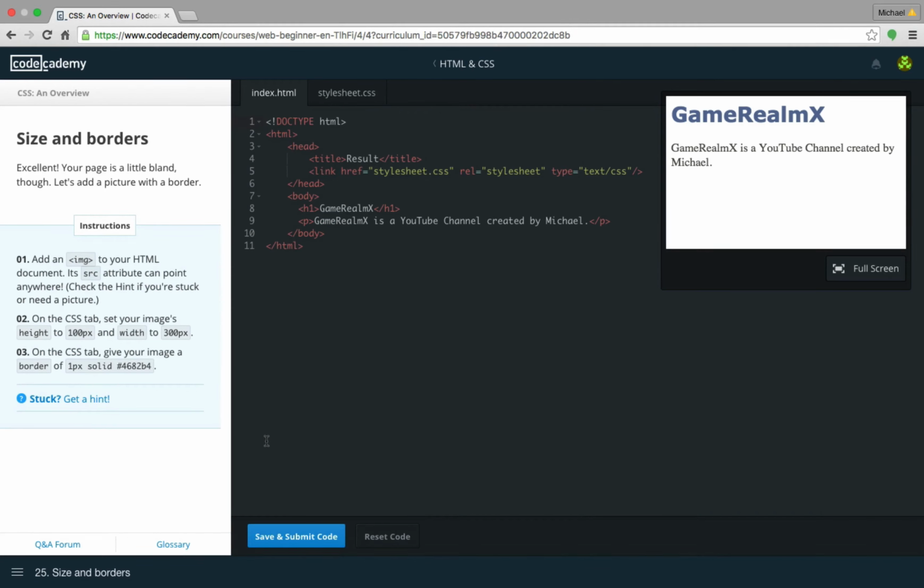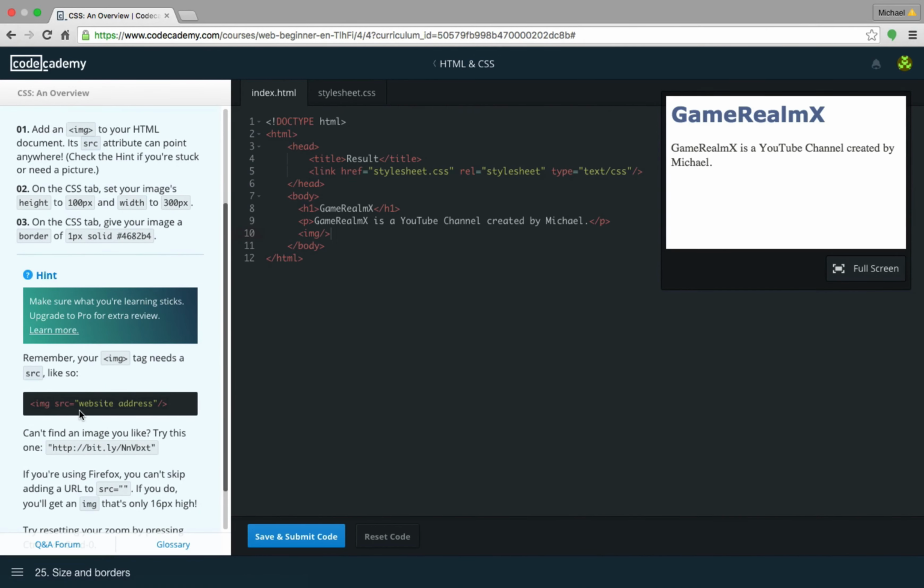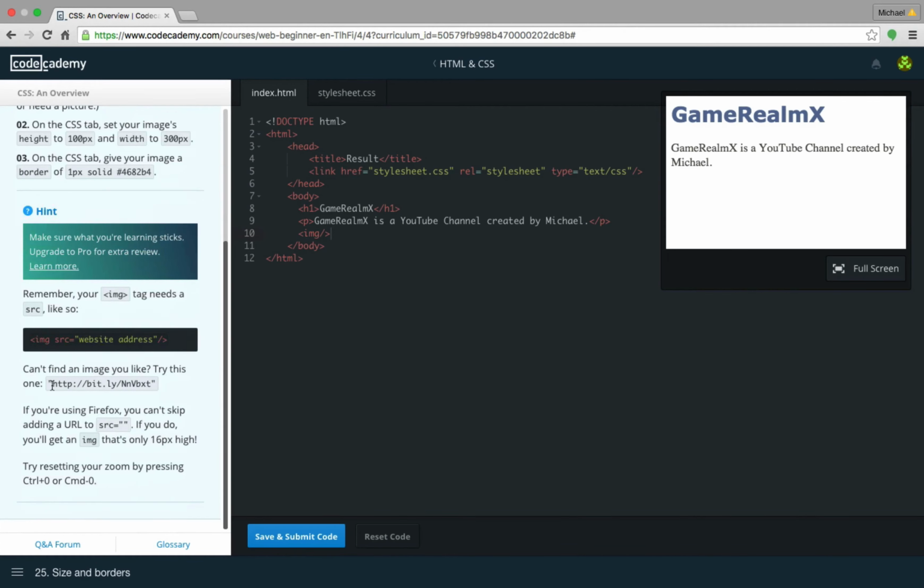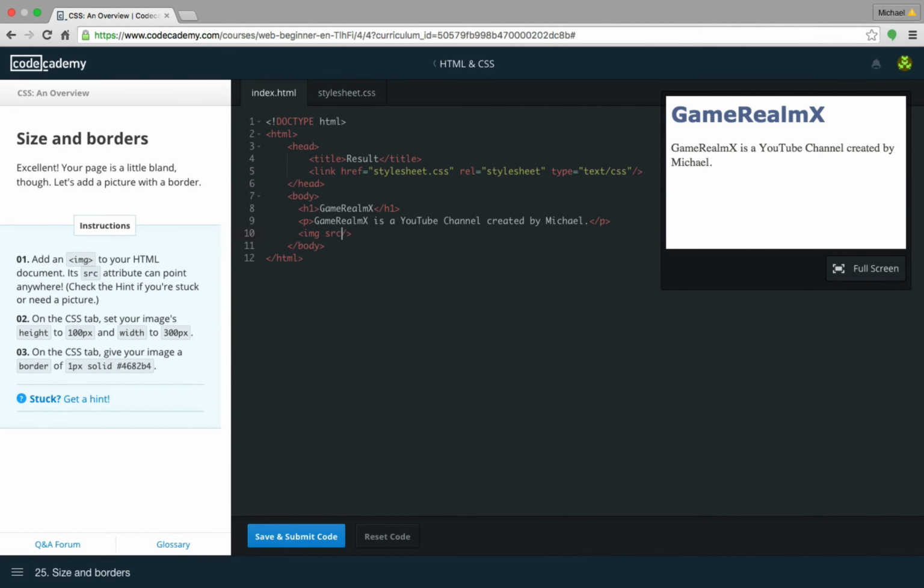Size and borders. Excellent. Your page is a little bland, though. Let's add a picture with a border. Instructions. Add the image to your HTML document. Its src attribute can point anywhere. Check the hint if you're stuck or need a picture. Okay, I obviously need a picture. Yeah, let's use this. So image source picture. Oh, there it is. Yeah, Codecademy. That's the really old picture.